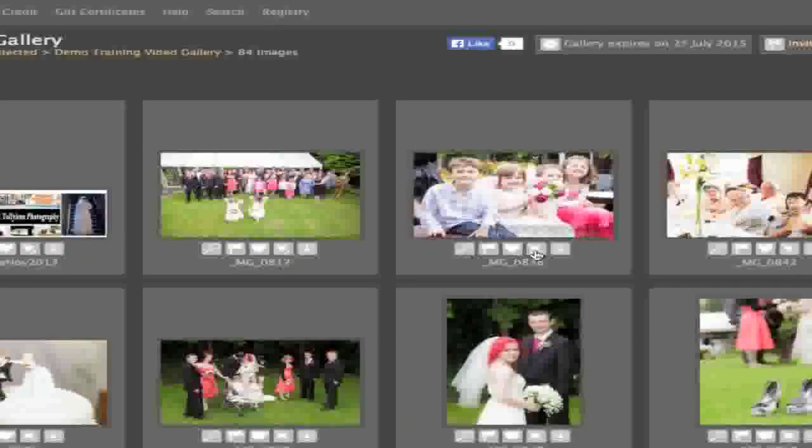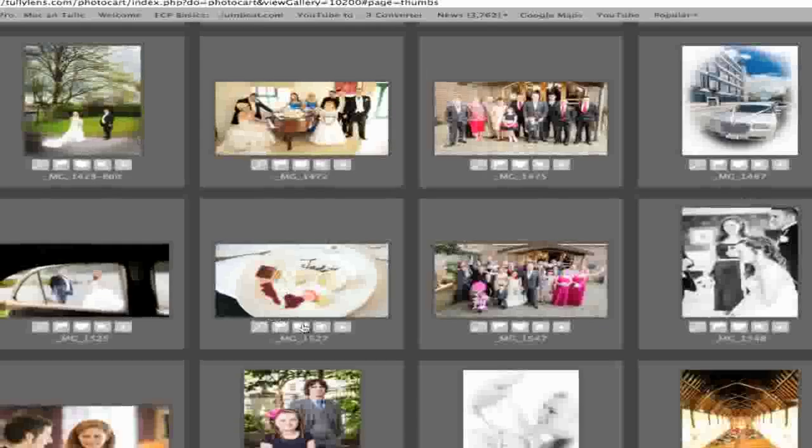Let me go back up here. Oh yeah, I really like that one. That'd be a great one. Oh yeah, I'd love this, and I'd love this, and I'd love this one. So now you're just going around selecting the photographs that you like.